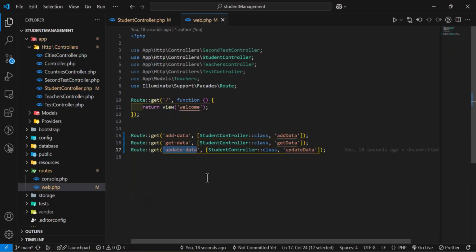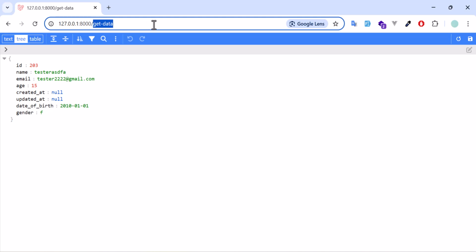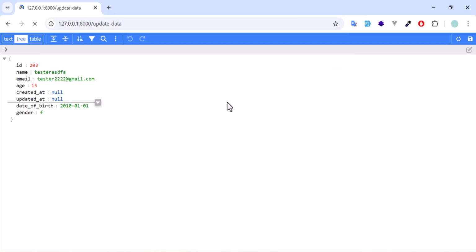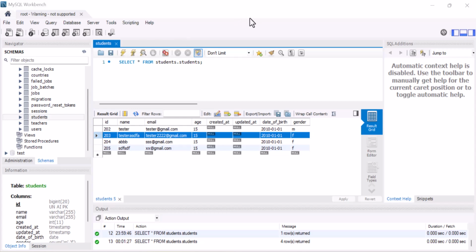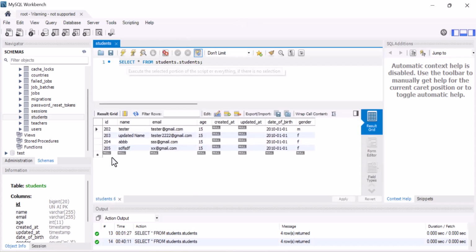Okay. Now let's go to our browser. Let's copy this from here. Let's go to our browser and change the URL. Enter. We got our text updated successfully. Now if I go to my database in here, let's refresh. So the name has been changed.